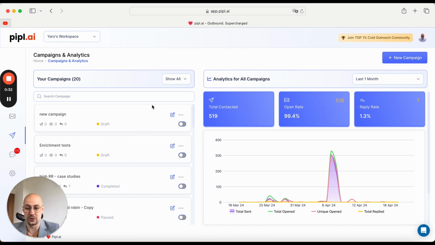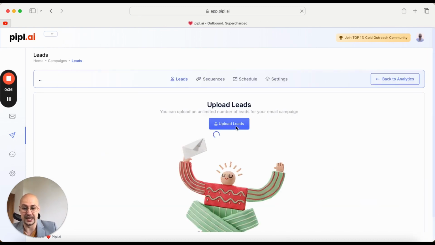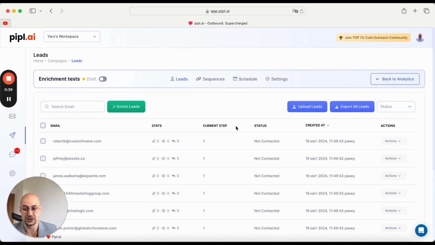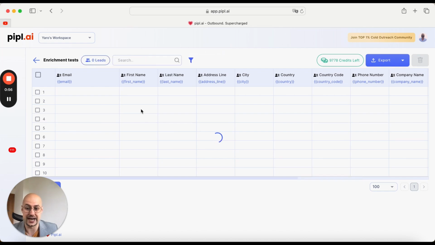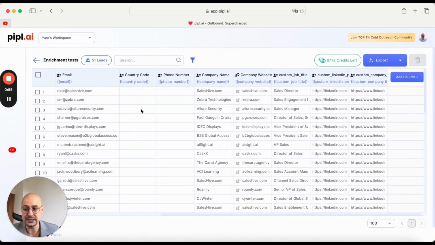So this is the dashboard that you would typically see with your Pipl.ai account, and in order to access a set of new features, you will need to tap into one of your campaigns, and you will notice the new button called Enrich Leads. And this is all about how we approach adding more sales intelligence data into your list of prospects so that you can further utilize this data in your cold email campaigns.